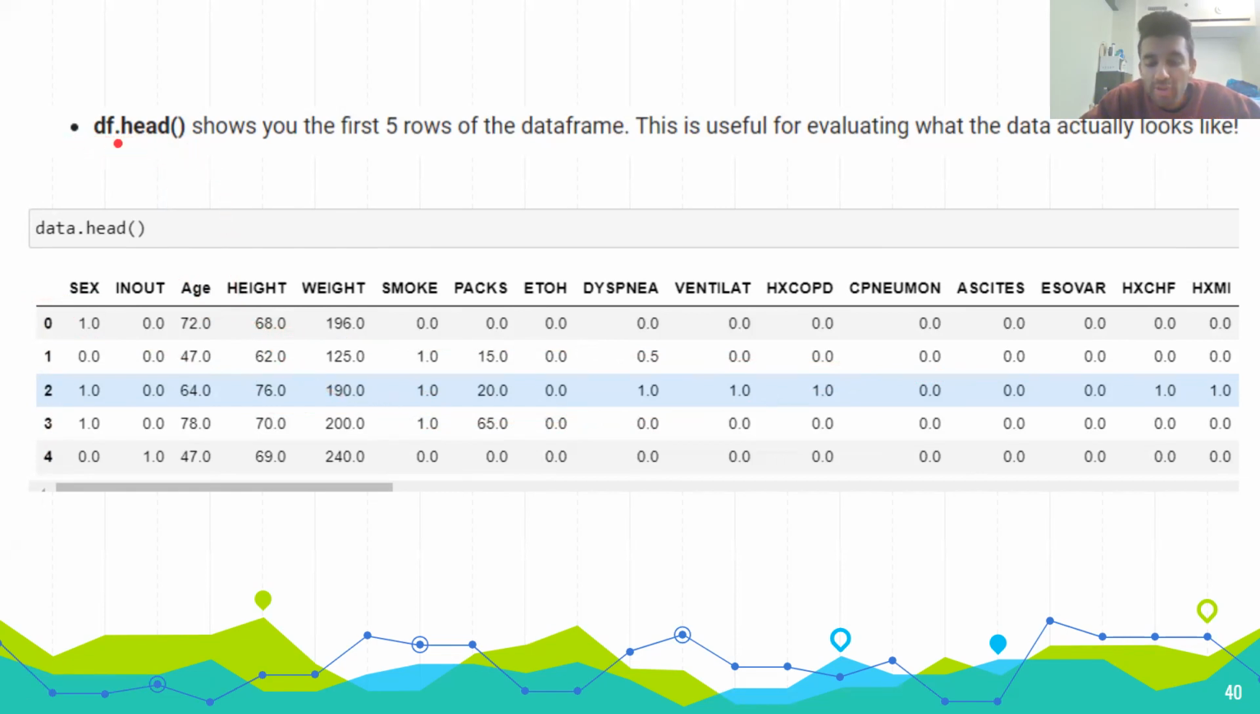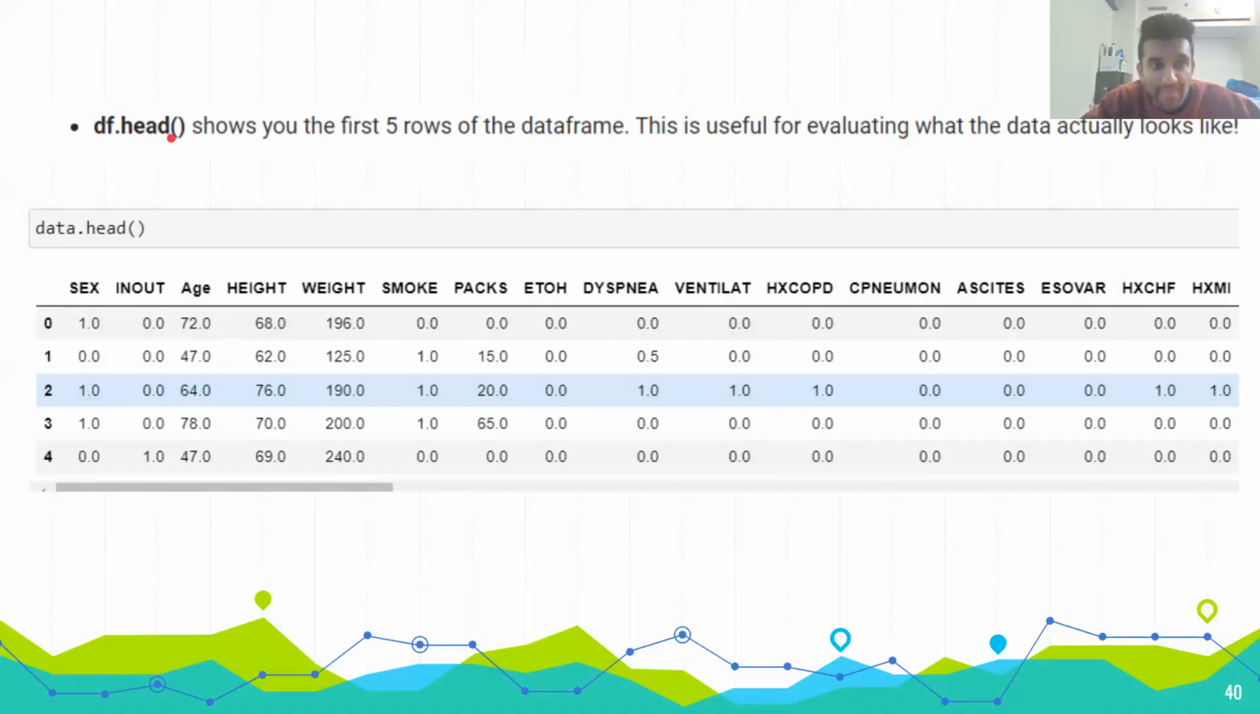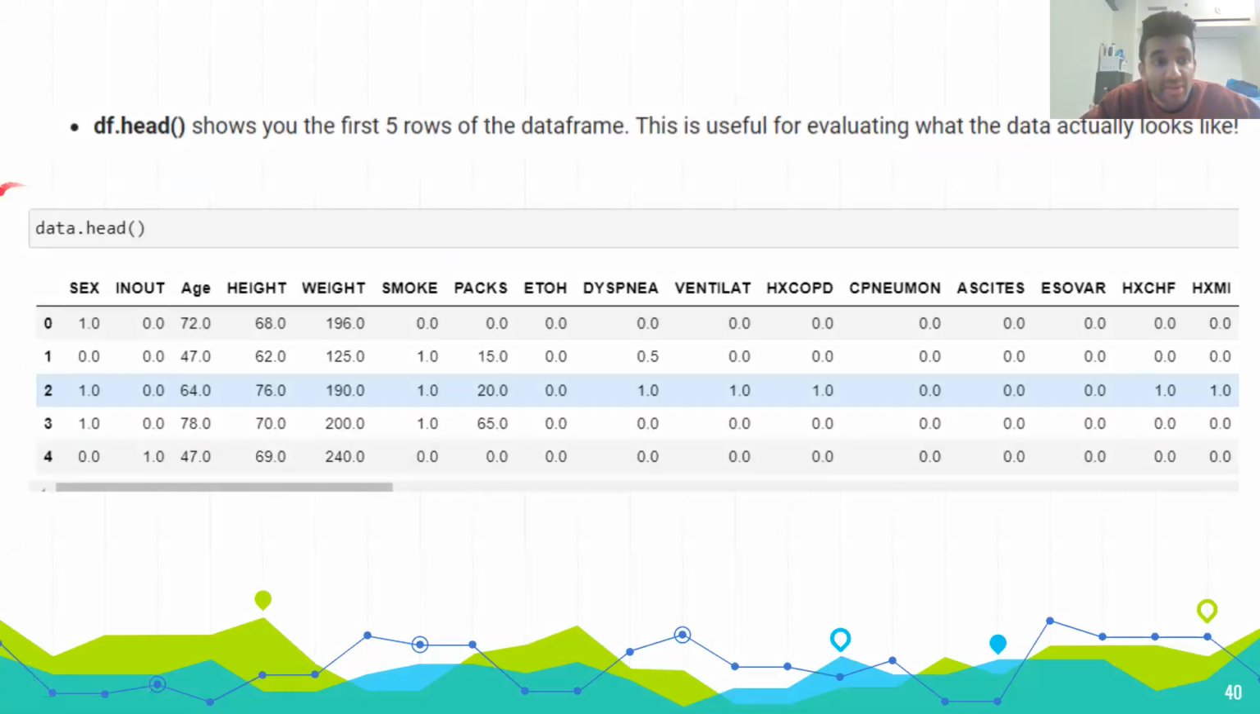So if you call your data frame df, you will say df dot head. But let's say instead of calling your data frame df, you called it data, D-A-T-A. Then you'd say data dot head, and you'd see the first 5 rows. If I called it Pikachu, then I'd say Pikachu dot head. So it really depends what name you assign your data frame. But whether you call it df, data, whatever, dot head shows you the first 5 rows. So that's the first command we'll be working with.